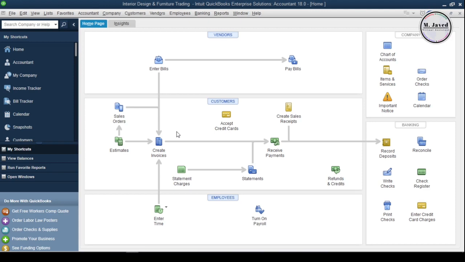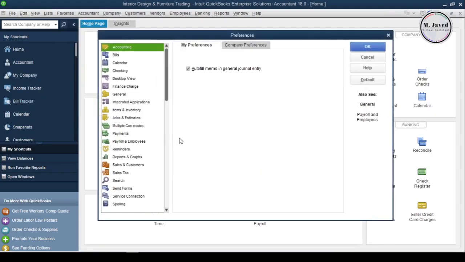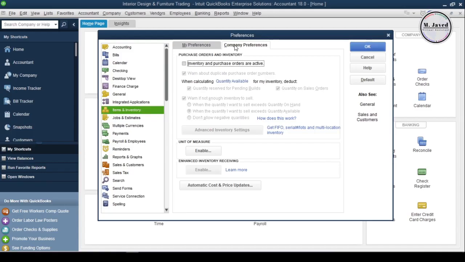Well, when you install QuickBooks, the inventory tracking feature remains disabled, which you need to enable first to add and track your inventory items. So to enable the inventory tracking feature, go to the Edit menu and select Preferences, and then select Items and Inventory. And under the Company Preferences tab, check this checkbox to activate the inventory tracking feature. And at this point in time, I'm not going to make any other changes in the default setting.